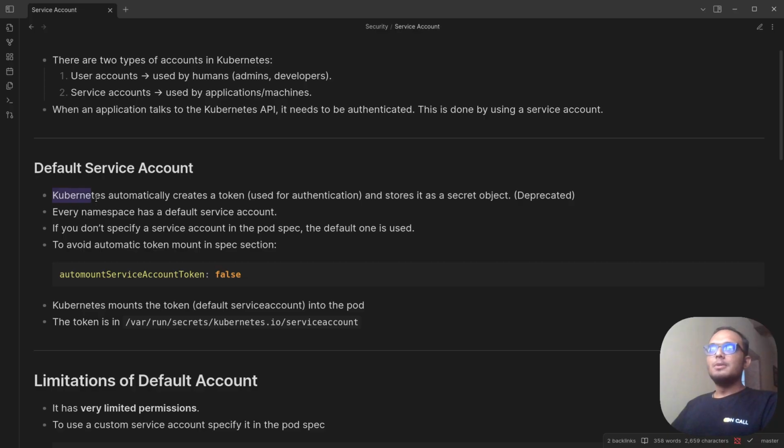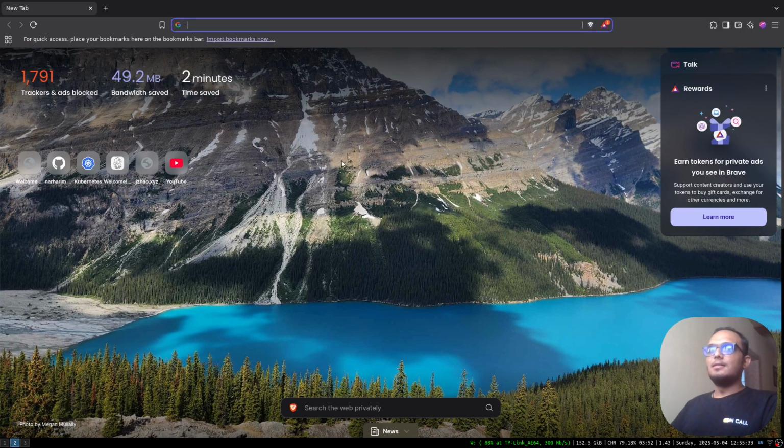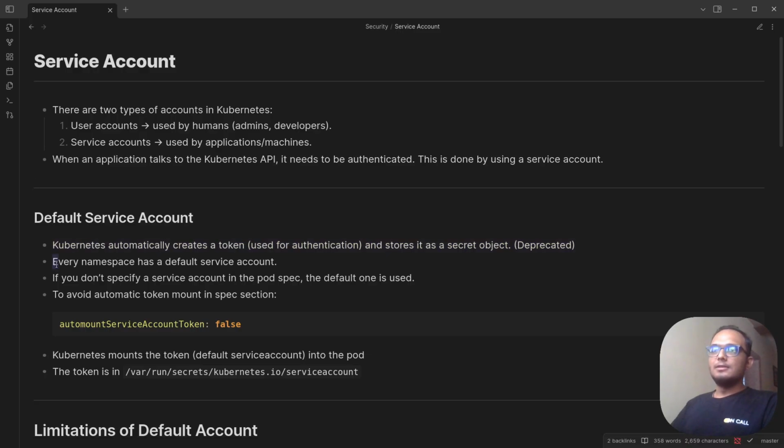Default service account. Kubernetes automatically creates a token used for authentication and stores it as a secret object. This is deprecated, but I have kept it here to note the cons of using this method of creating a token and storing it as a secret object. Every namespace has a default service account. So a service account is at a namespace level. If you don't specify a service account in the pod specs, the default one is used.